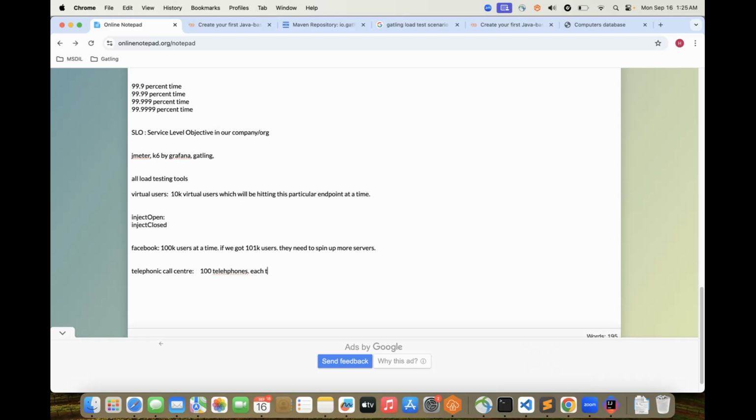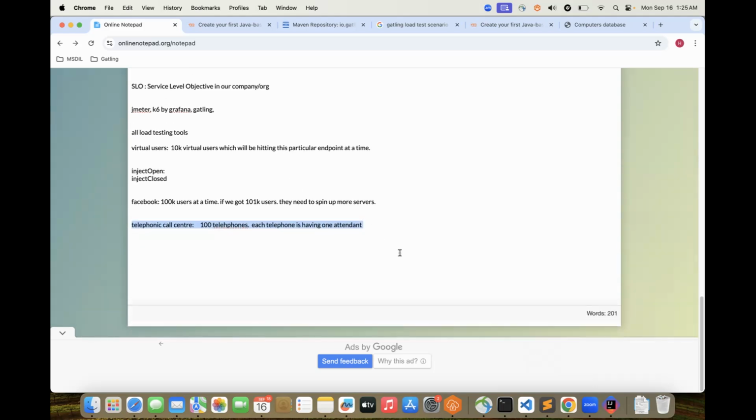And each telephone, you can say each of the 100 telephones, is having one attendant, right? So for this particular application, they will be having only up to 100 users at a time. Okay, you can say up to 100 consumers at a time. So in this particular scenario, we can use inject closed. And for these types of application, we can use inject open.